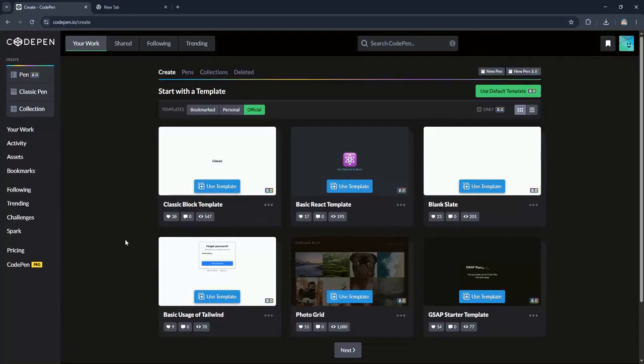To save your work and access more features, consider creating a free account by clicking the Sign Up button in the top right corner. This will allow you to save your projects, follow other users, and even collaborate on group projects. If you're looking to deepen your learning, check out the blog and documentation sections for tutorials and guides.